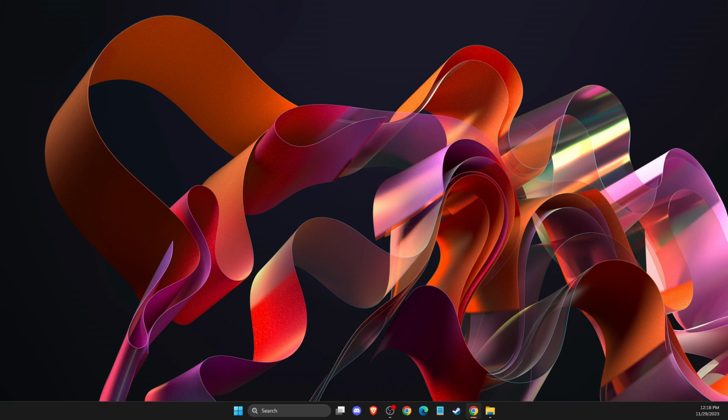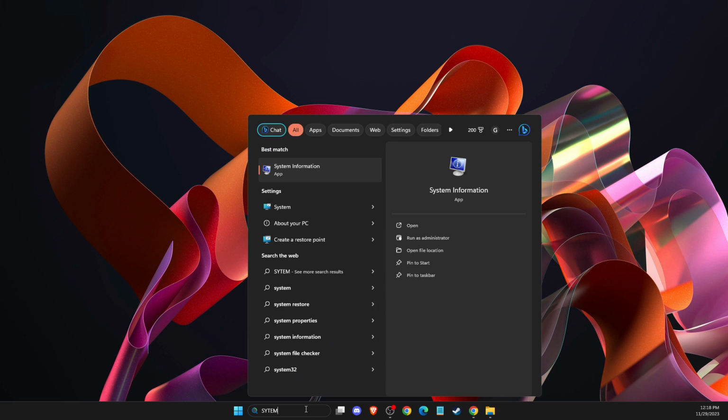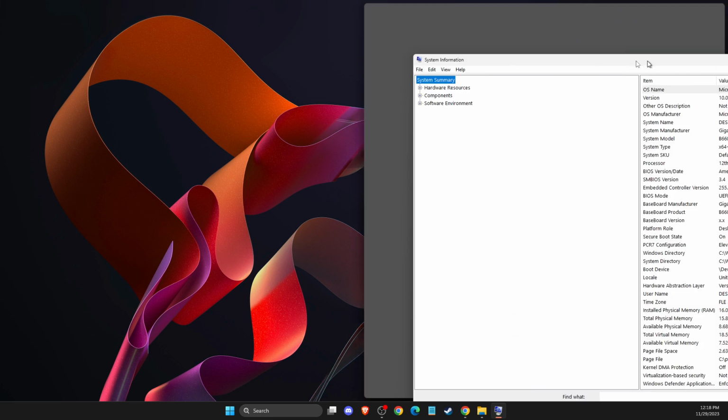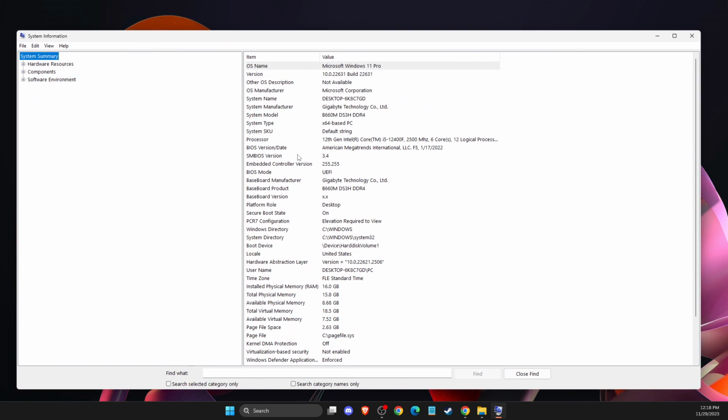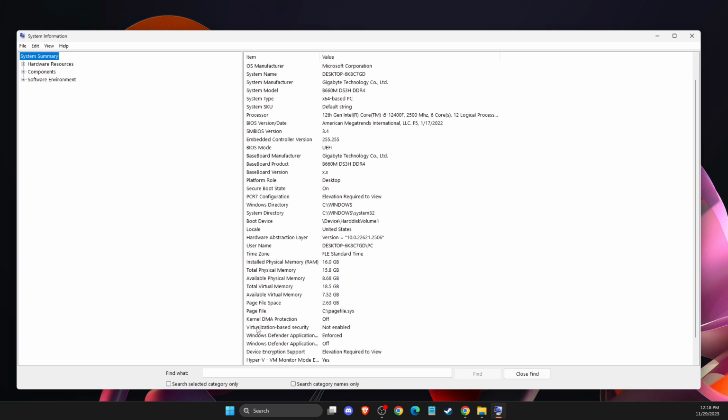or 11. Right, so the first thing you need to do here is go to the search and write system information. And then on the system information here, you need to scroll down until you see this option here. If for you it is enabled, then you need to tweak some things here, but if it's not enabled, you're probably good to go.